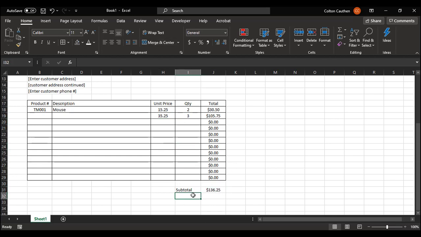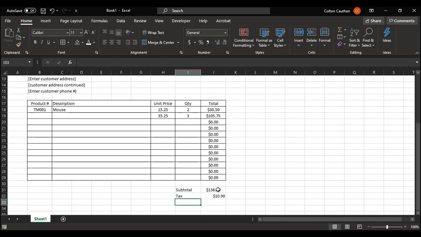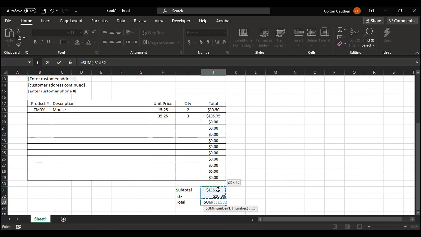The next thing I want to do is taxes. So if we're going to apply taxes, and this is where you would type in your specific rate, maybe you've got an 8% tax. So I'm going to do equals 0.08 asterisk to do my multiplier and then select the subtotal. And that'll get me my tax. And then the total for the invoice would just be the sum of those two items.